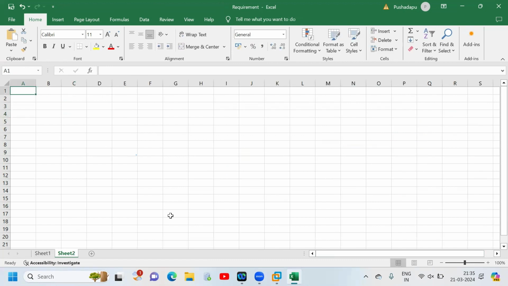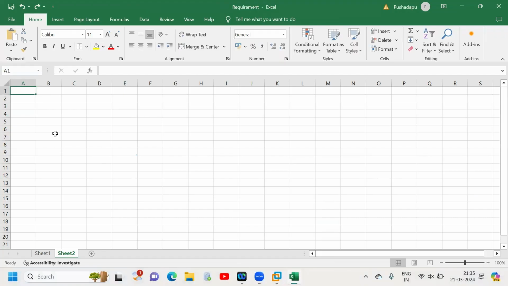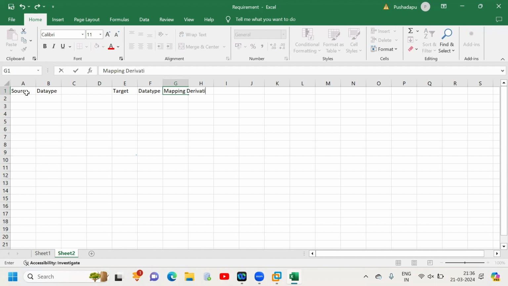Now let's create a mapping sheet for our requirement. Let me copy the data. So what are all the columns that we do have? Employee name. Here I'm going to have my source, data type, target, data type, mapping derivation. Okay. So in source, employee name is there, and in target, which is a file, the file name is sales.txt.